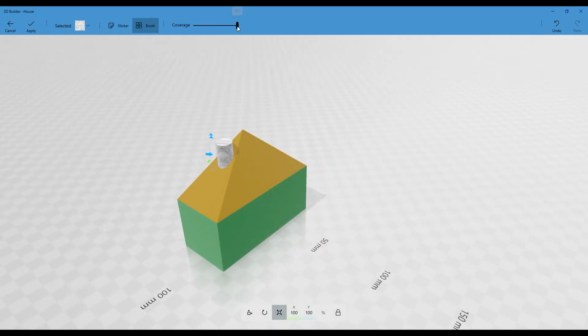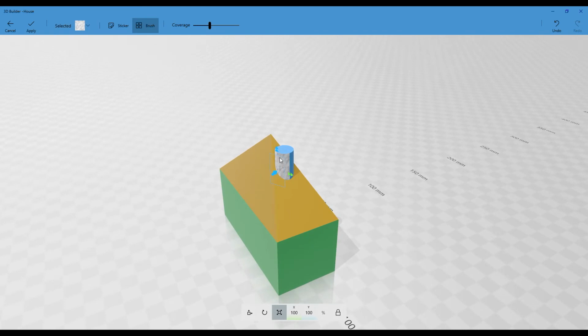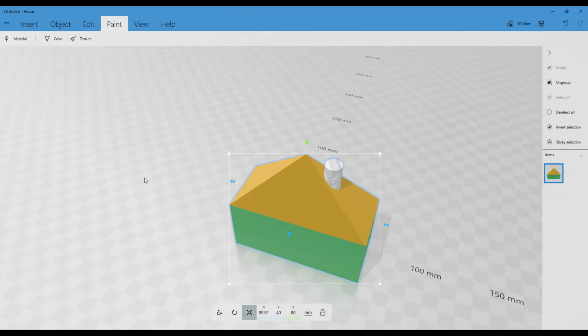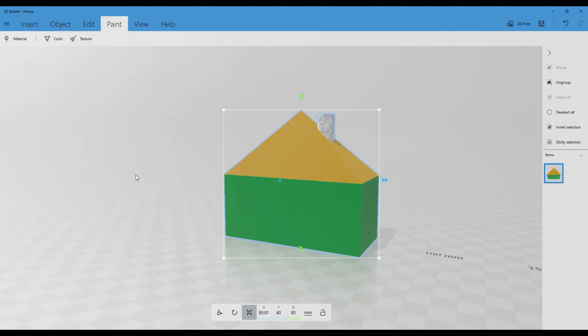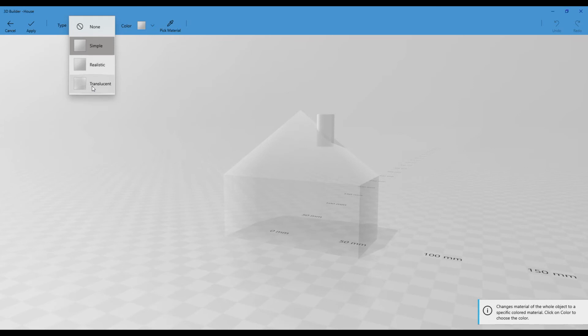And if I change the coverage, you will see that this texture is applying on faces around the cylinder. I want to cover everything. Okay, it's good. Now I can apply, and I change the texture of the cylinder and the color of the roof. But it's still really ugly, so I will change the material of everything. And now I can decide to add a material: simple, realistic, or maybe translucent.